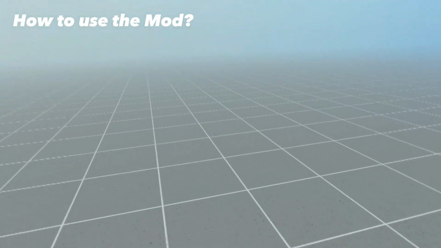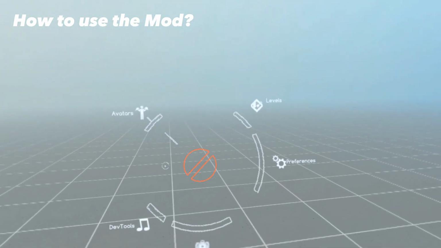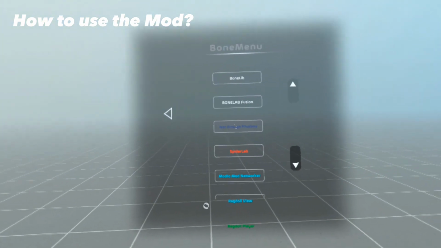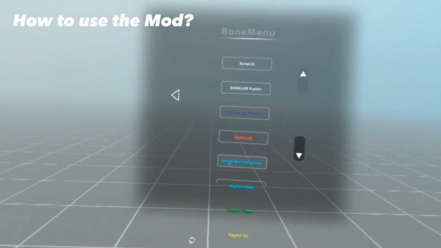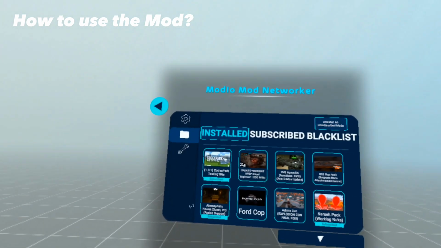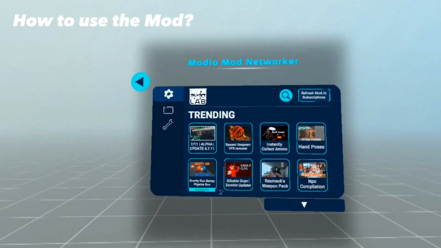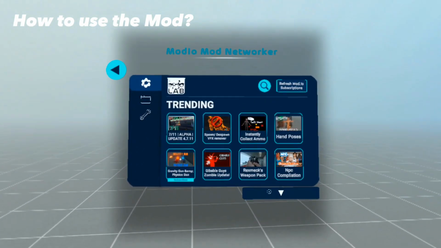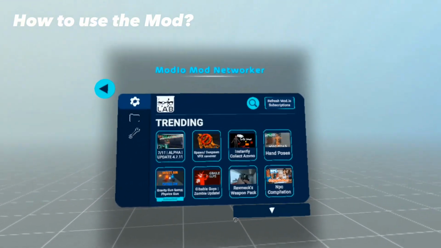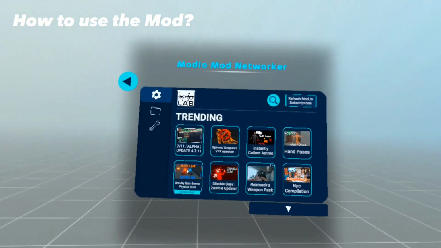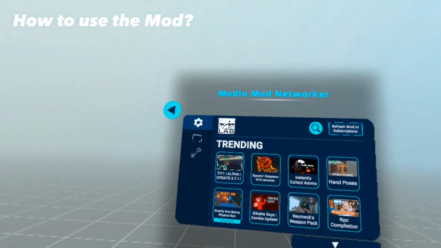Once you've loaded into your game, to access the mod, click on your menu button, go to preferences, go to your bone menu, find the mod.io mod networker, and then go to the settings gear. If you see this trending place, that means you've installed the mod correctly. If you haven't, that means you did something wrong with your key, and you have to go redo that.